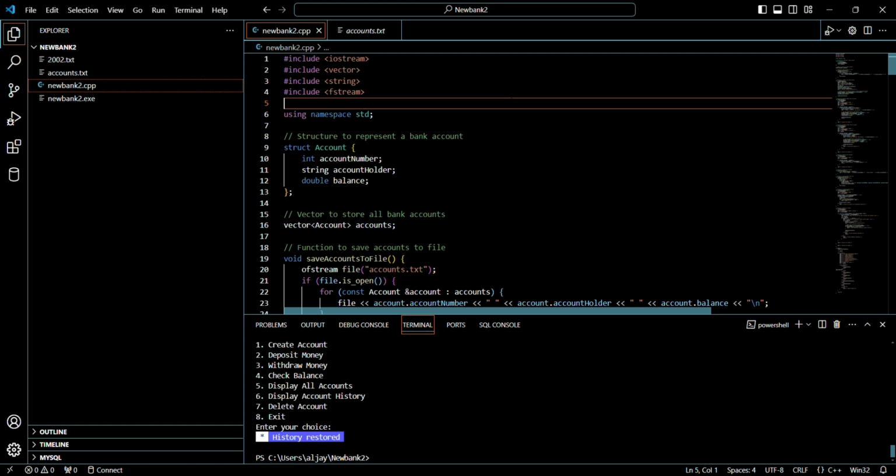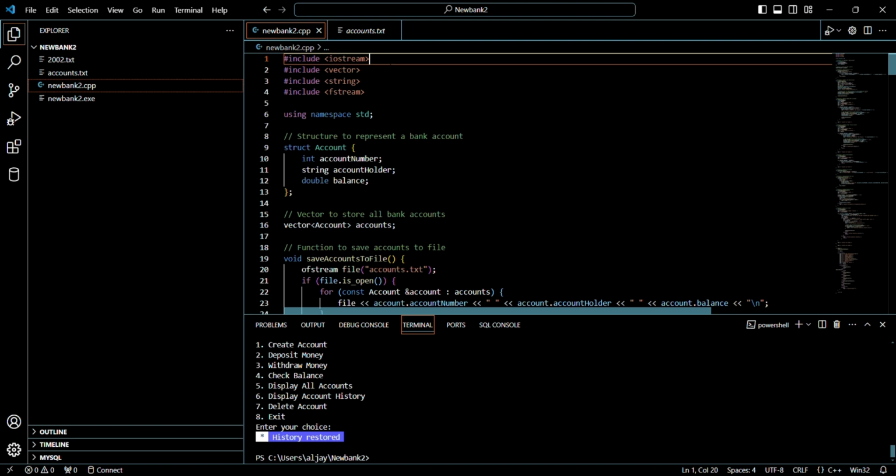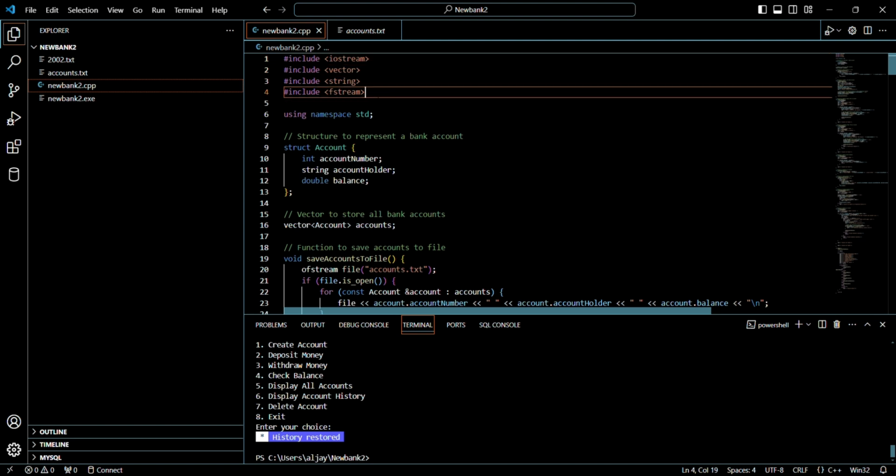I'll be presenting my project that is based on the simulated banking system using C++. Getting right into it, we have our libraries as we start off: iostream for input and output, the vector container, the string class, and fstream for the files that we're going to be using. Of course, we have using namespace std to make things a bit more efficient.